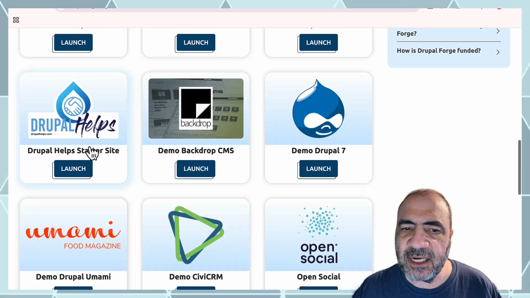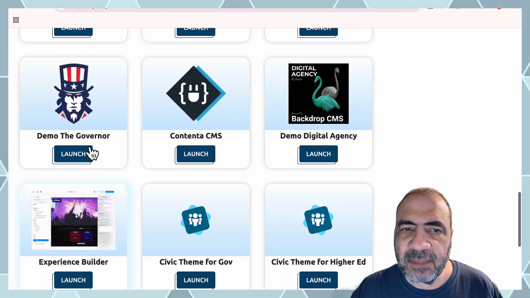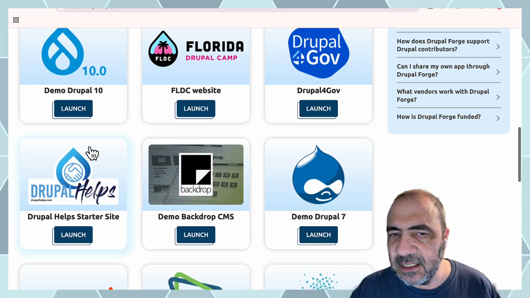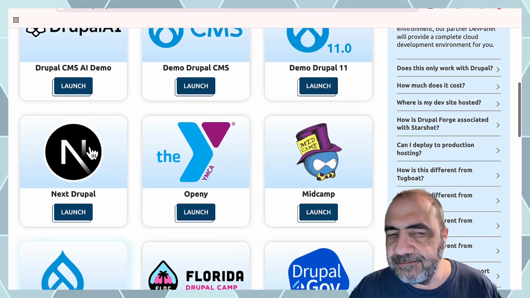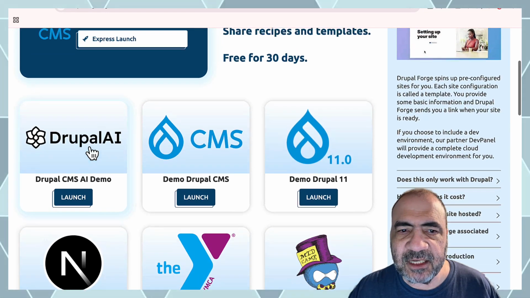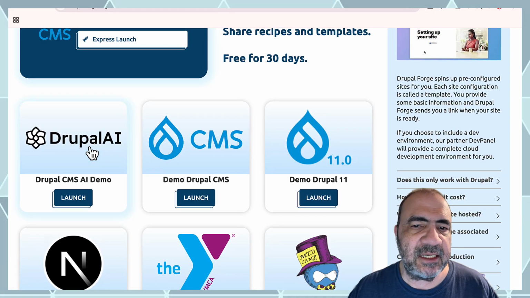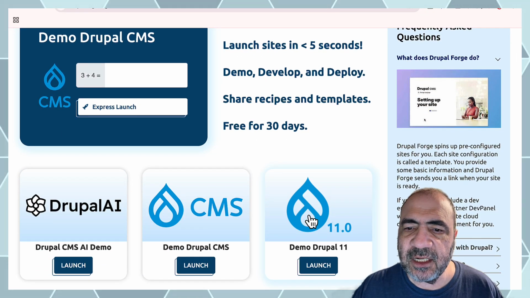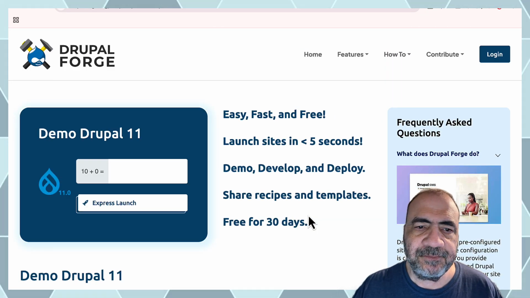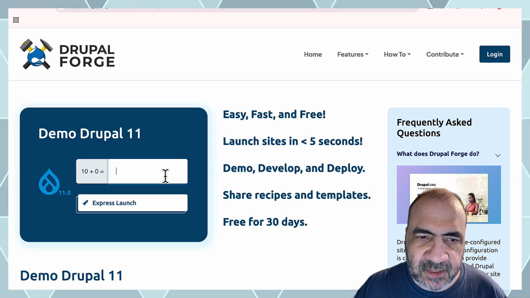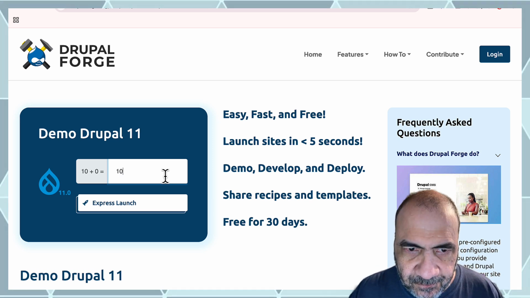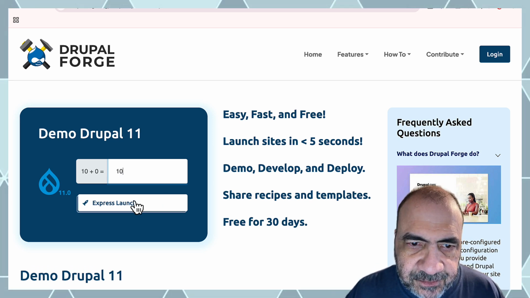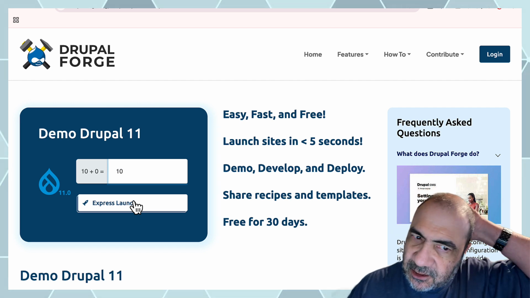There's a bunch of templates. There's base templates, community templates, sponsored templates by different agencies, training companies, and so on. I'm going to use the Drupal 11 template here. All right, so I got to solve this puzzle here, the captcha. And then I'm going to express launch this.